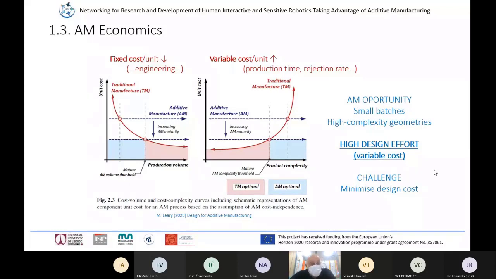But the main difference between traditional manufacturing technologies and additive manufacturing is that in traditional manufacturing, as it's mass production, the fixed cost is lower and lower with increasing batch size, because it's divided by the number of products that we are building. Okay, and the variable cost is regarding the production volume, but if we take into consideration the complexity, the more complex the part is, the higher the cost, because it means that the production time is higher, the rejection rates are higher, the quality controls are more complex, and so on.